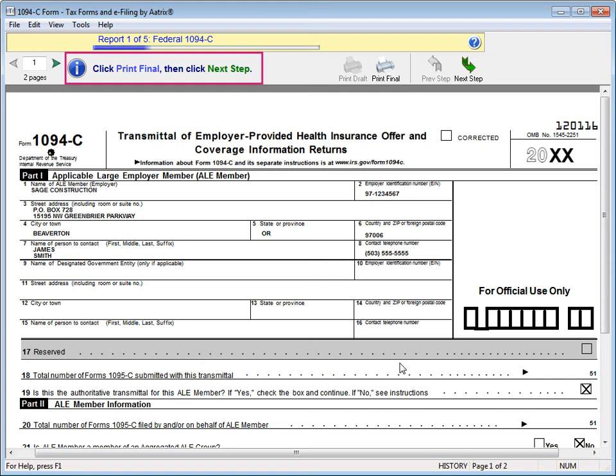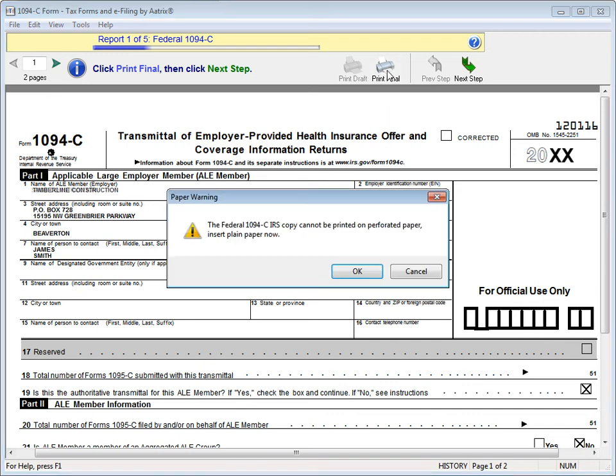The wording in the report steps tells you what to do, and up at the top it will show you how many reports you have to print and which one you are currently looking at. When you are ready to print the form, click Print Final. Some tax forms require specialized paper, while others can be printed on standard printer paper. Each time you click Print Final, a warning will appear to let you know which type of paper to use for the copy currently being printed.